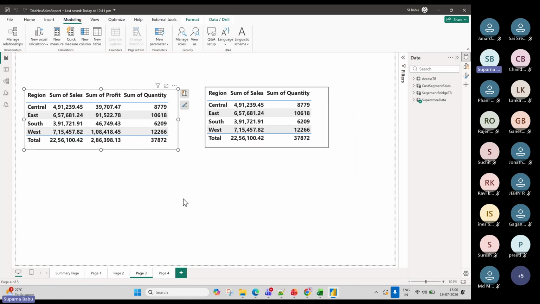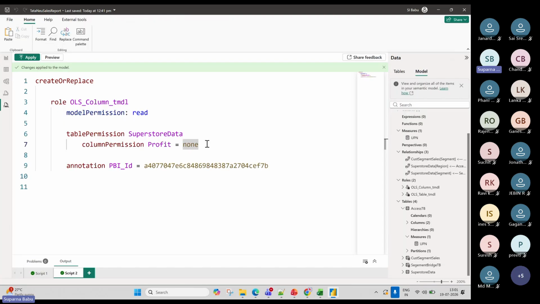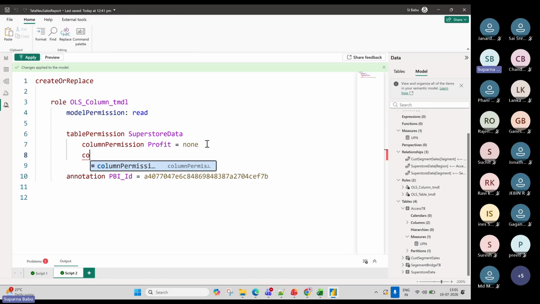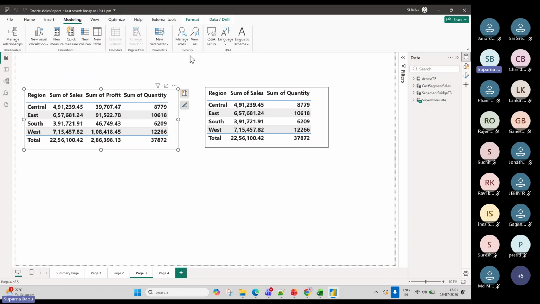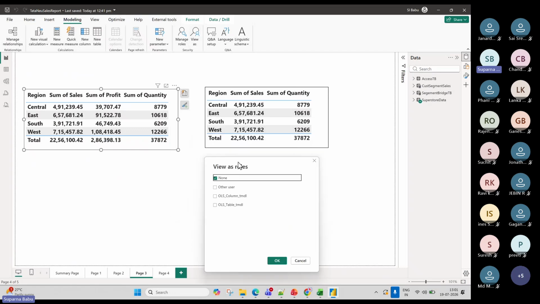Can we implement it for the remaining columns? Let's implement it for sales also. Here again let me press enter. Let me press Ctrl+Space and directly take column permission. This time sales equal to none. Now I am going to restrict two columns' access. Let me click apply. Let's go to the table view and click View as. Let's click column. Let's click OK.